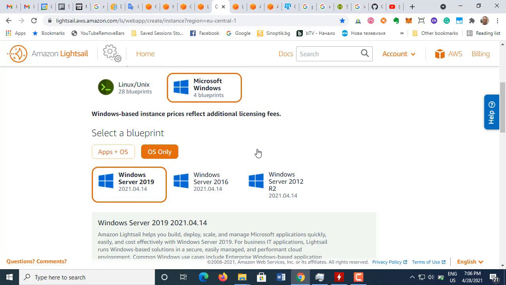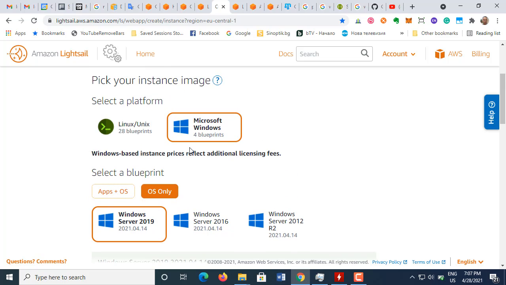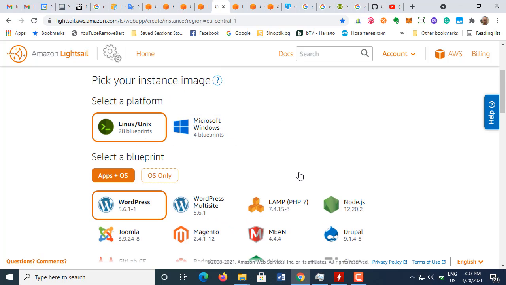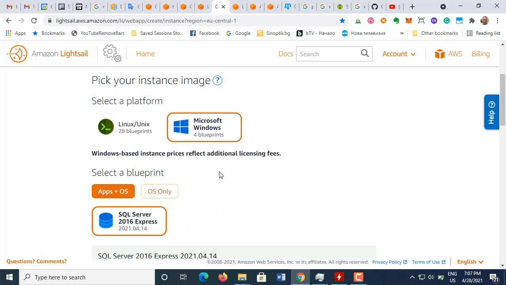I'm curious just to see the Microsoft Windows Server 2019, 2016, 2012. Okay, they offer OS only, and for Linux they offer apps only.